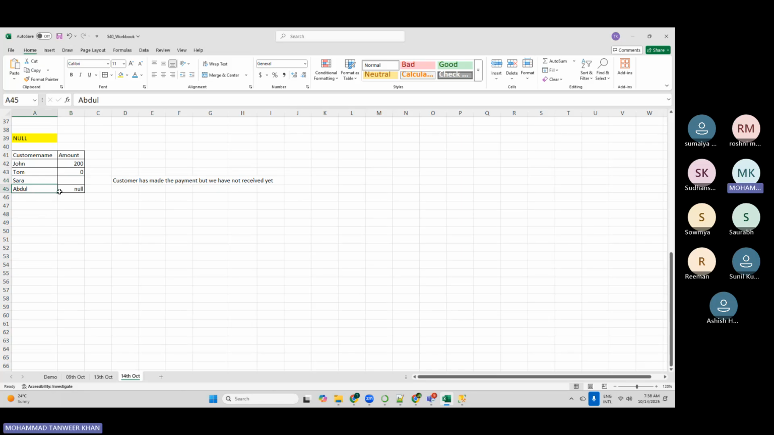But in the case of Abdul, we don't know anything. Whether Abdul has done the payment, has not done the payment, or maybe the payment failed, or was successful, no idea. So when you don't have any idea, no clue, we mark it as a null. Is this clear? What is a null? Is that clear?